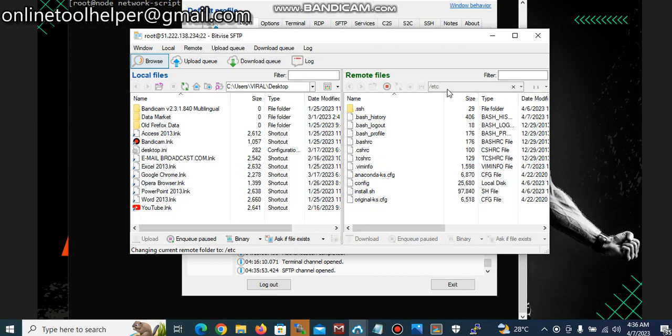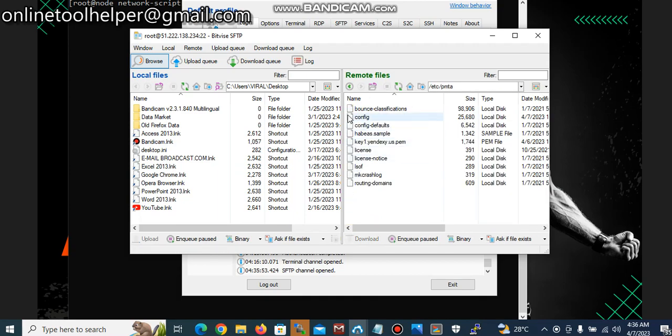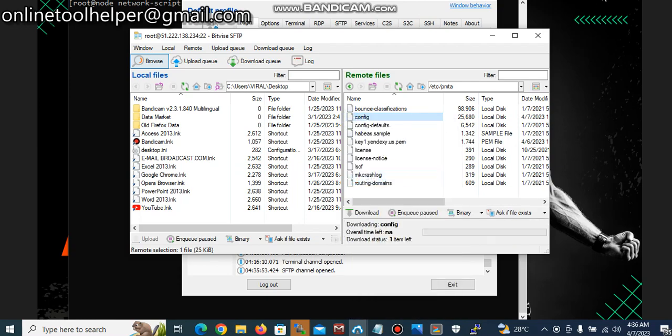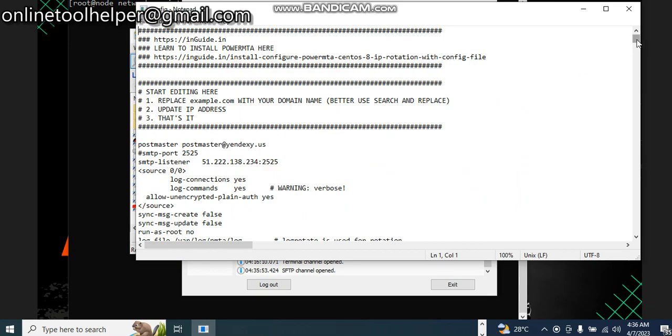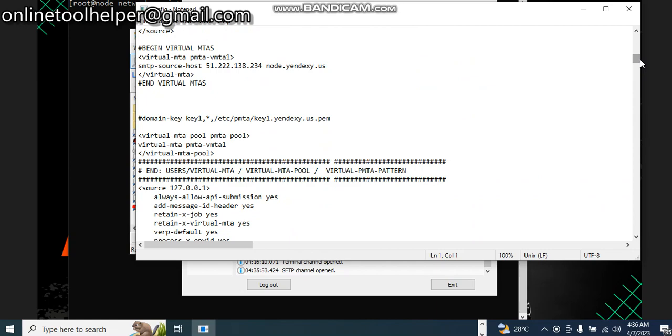Then I will look for PowerMTA. Okay, and here scroll down to this PowerMTA and open this. And you see your config. That's the config. So I'm going to edit this. That's the final part of it, where you need to edit your configuration file. You can see this is our configuration file, and that's where we're going to edit the additional IPs.